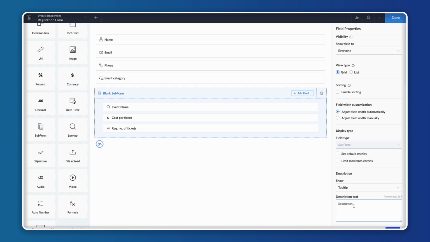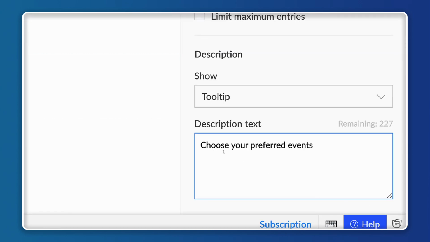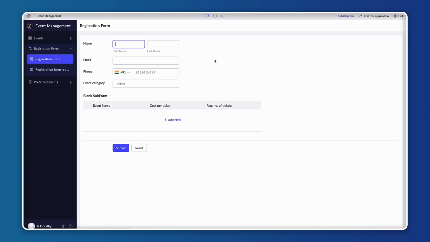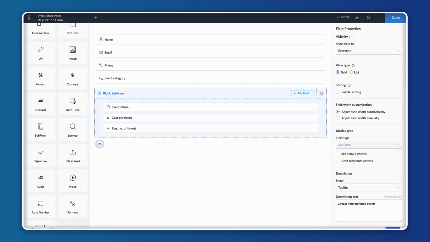Tooltip as in, for instance, let me give a quick tooltip. So let this be, choose your preferred events, right? So I've just given this as a tooltip. Let's move on to the live mode. So every time when I hover upon the blank or any subform that I have within my application, the tooltip will be given to me. Or you can provide it as a description or a help text as well, right?